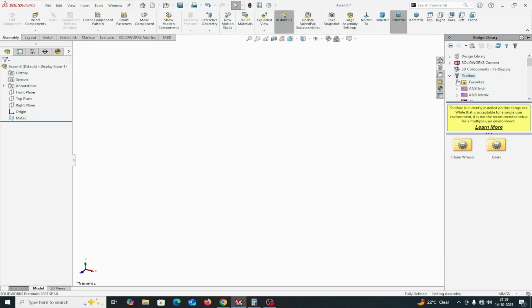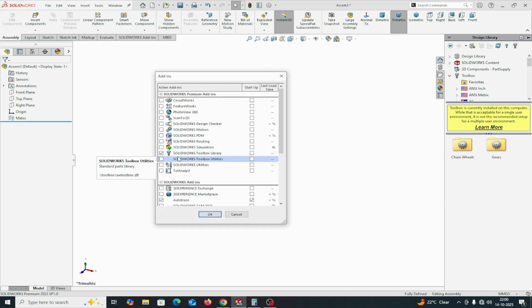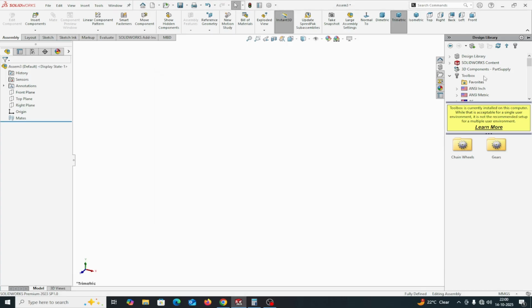If you don't have the Toolbox, you can bring it from Options, Add-ins, and this is the Toolbox library. Check it and OK it. Then it will come in here. But I have the Toolbox here. Expand it.